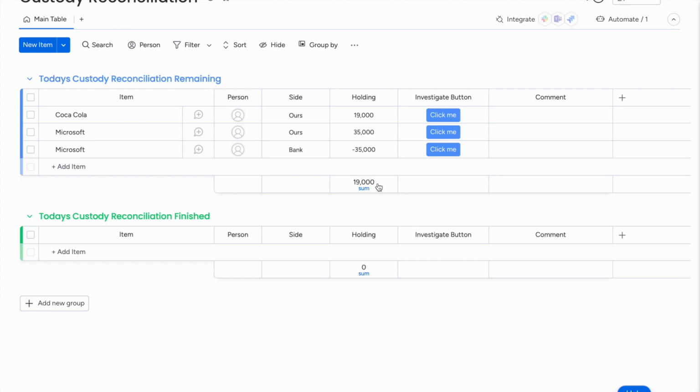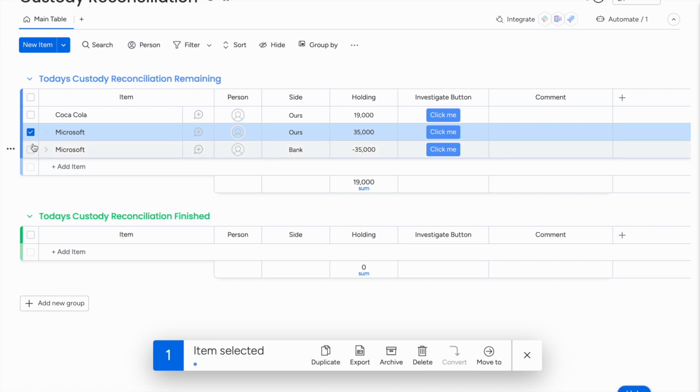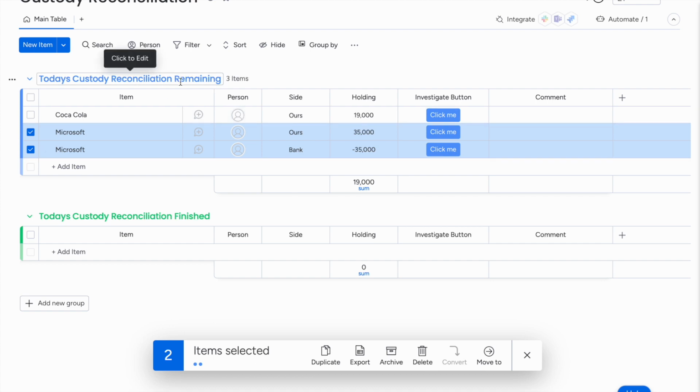However, I can straight away see, at least in this very simple example, that I have some Microsoft records which match exactly, the minus amount indicating that it comes from outside. And I'm able to manually match those items together as such. And the effect of this will be to move those items out of the remaining grouping and into the finished grouping.